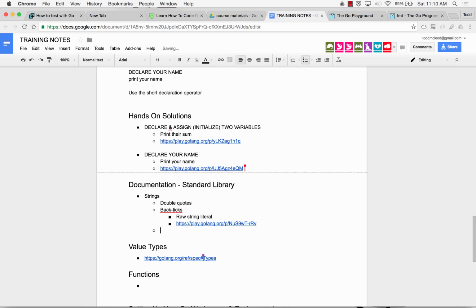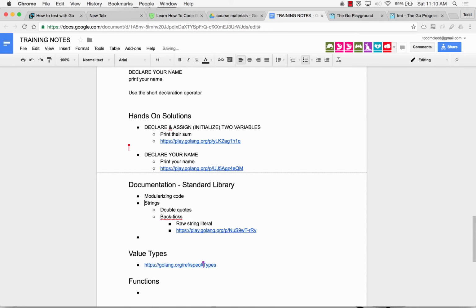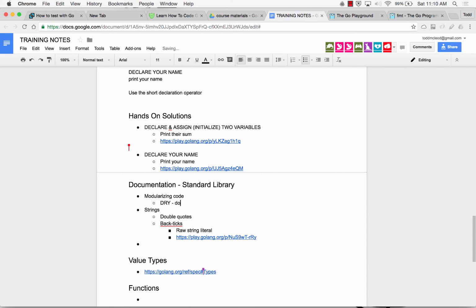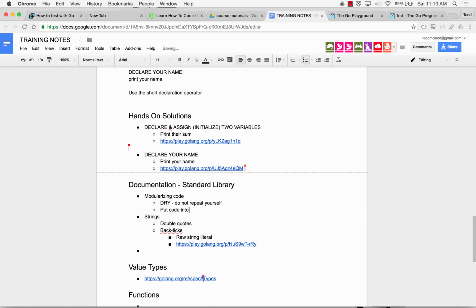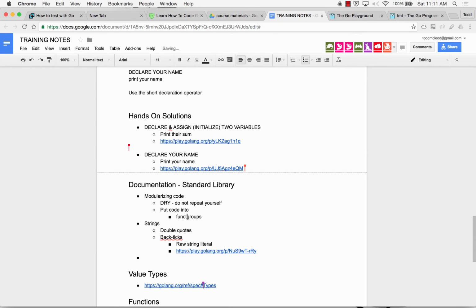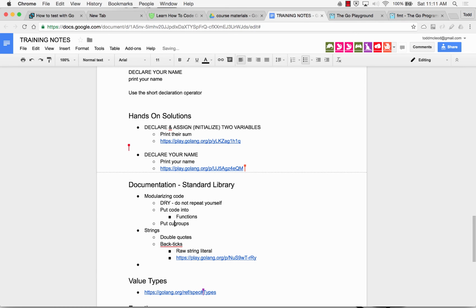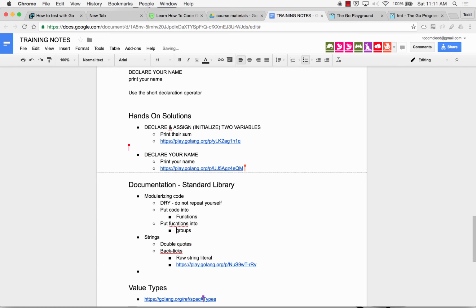And we talked about modularizing code. We put code DRY, do not repeat yourself. And we put code into groupings. Groups. Into functions. Put functions into groups, right? So that's the way we modularize.